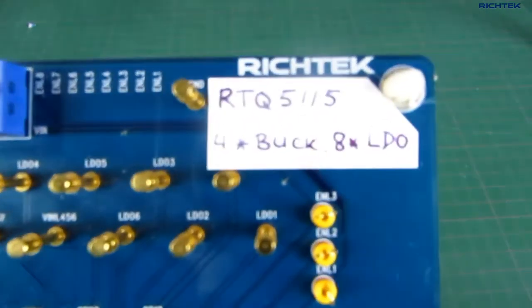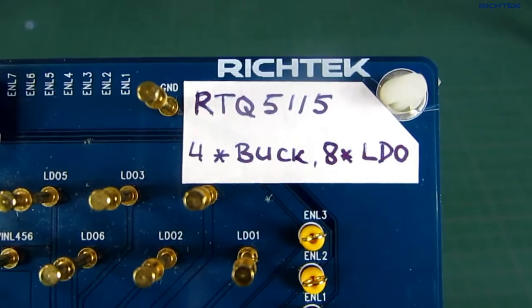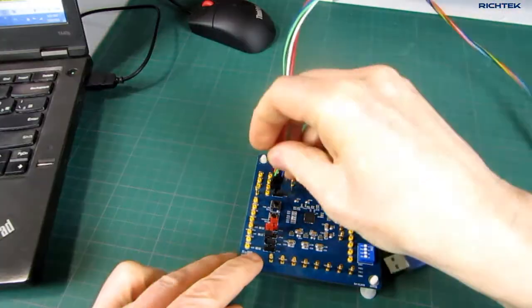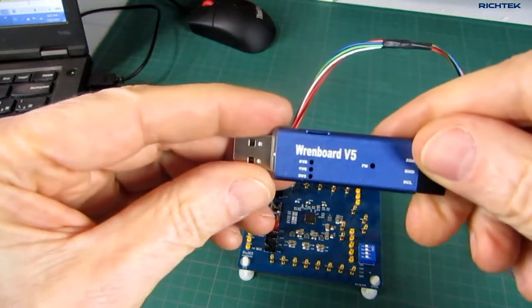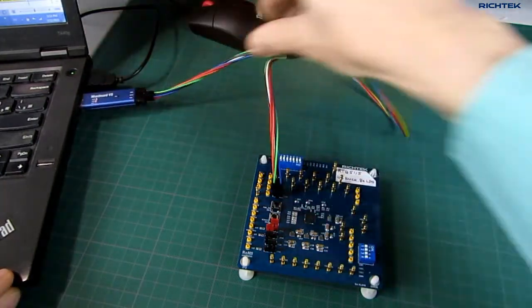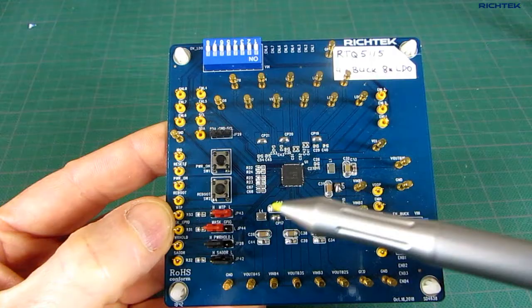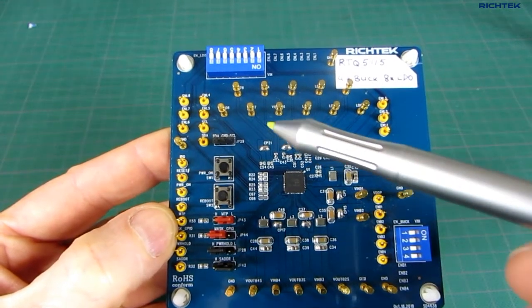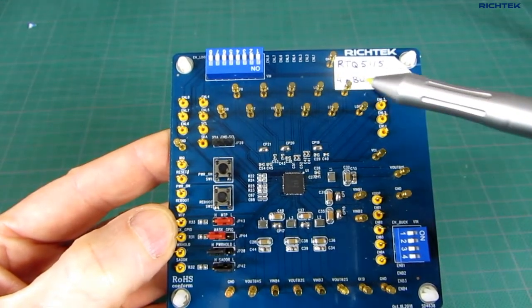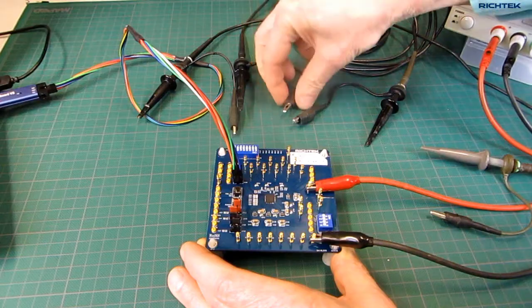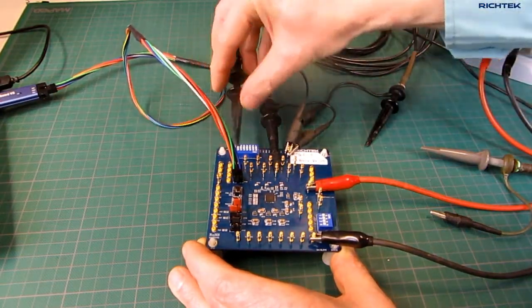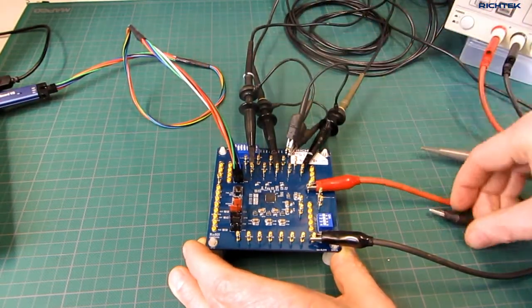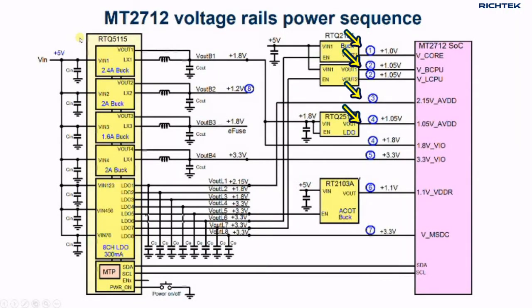Let's have a look at the RTQ5115 EVB and its interface. The Richtek RAN board is used to control the RTQ5115 I2C bus via the PC. The MTP memory in this IC on the EVB was already programmed for the MT2712 board. I will measure LDO6, LDO7, LDO1 and buck1, which are the first 4 signal rails in the power sequence.